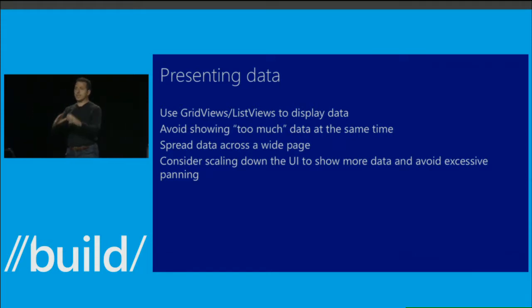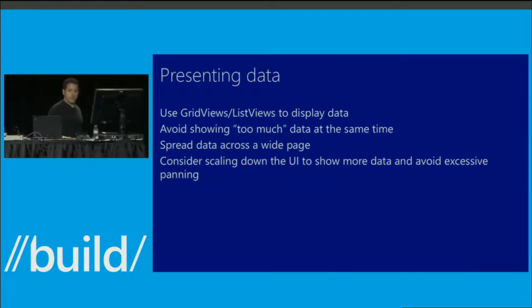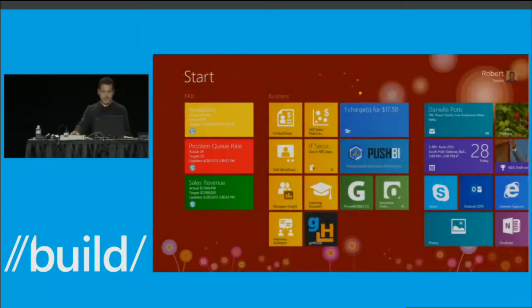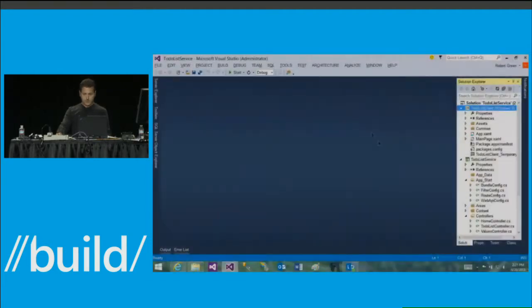So yes, it's great to have a font big enough for the users to be able to see, and then they just swipe, and there's a happy medium somewhere between a font that's so small it all fits on one page versus a font that's so big they have to get carpal tunnel and get tired halfway through the list. So somewhere there's the happy medium, and you'll play around with that. Another thing to consider doing is scaling down the UI to show more data and to avoid this excessive panning. So what I mean by that is we'll go in and look at the expense report app, and I'm going to pop into Visual Studio to run this.